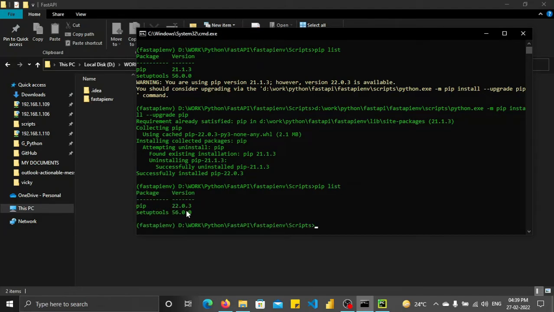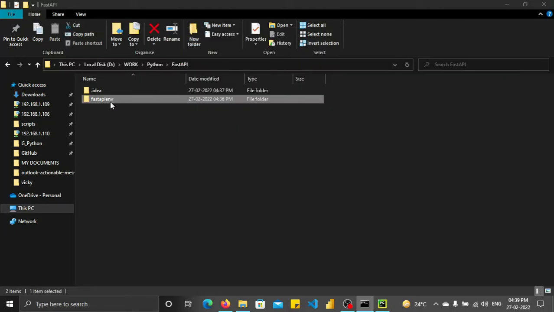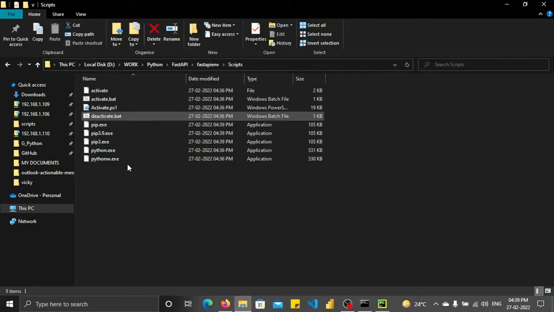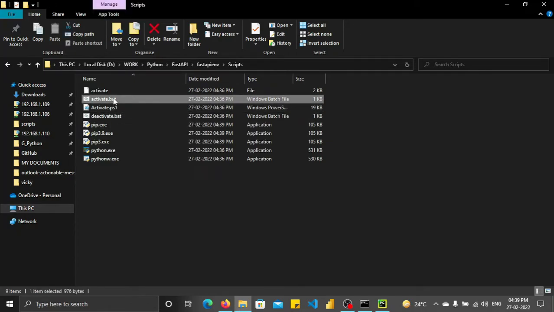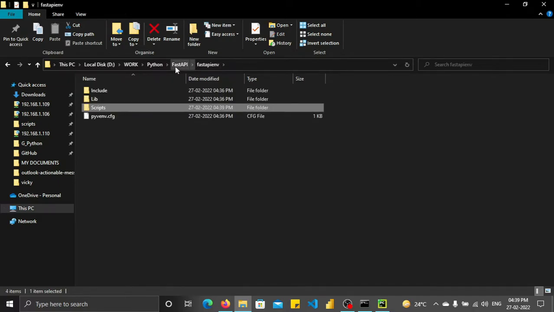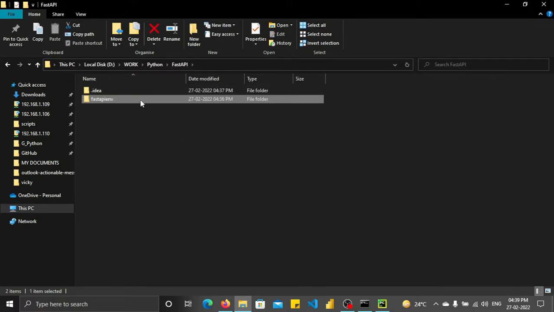To deactivate, just write deactivate. Yeah, it has been deactivated, because we have two bat files here: the first one is activate and the second one is deactivate. So this is the environment in which we can perform the operations.